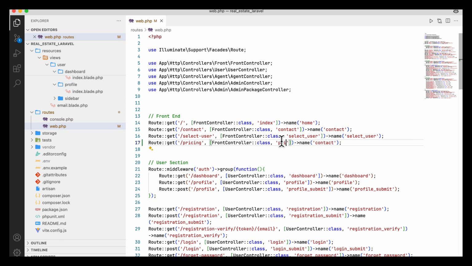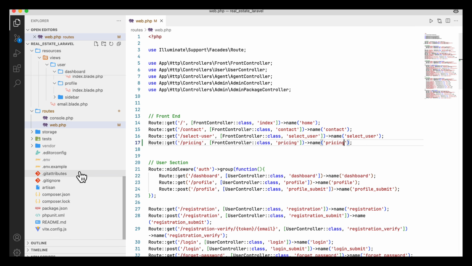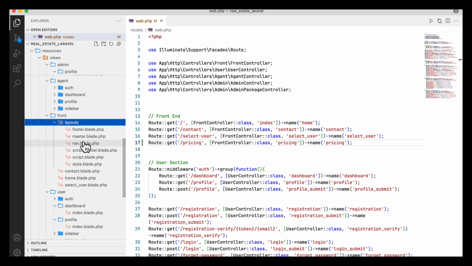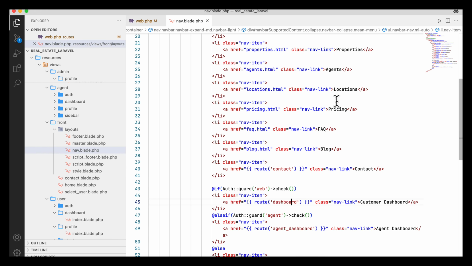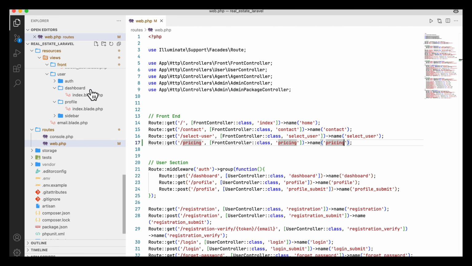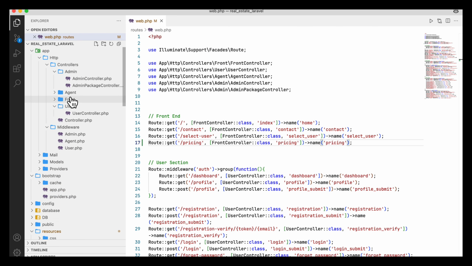Okay, so this is the pricing page, so I am going to give the name pricing. And in the view in the front, you see there is a layout and there is a nav, and in the nav you see the pricing is this. So here I am going to put the front end route, that is route of pricing. So it will be enough for me now, and I hope it will work. So just close it.